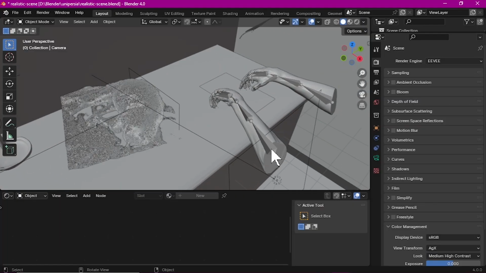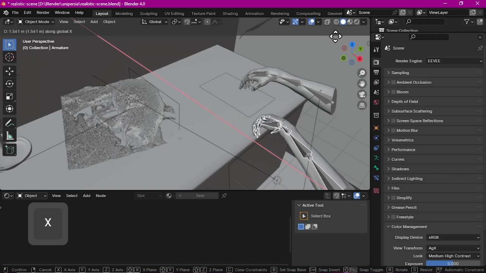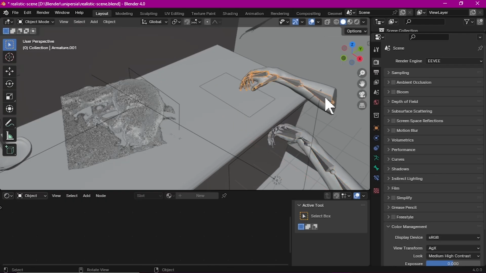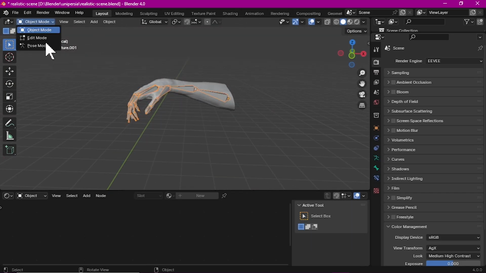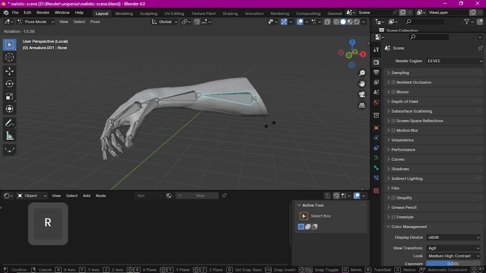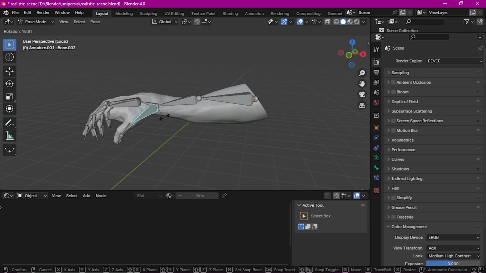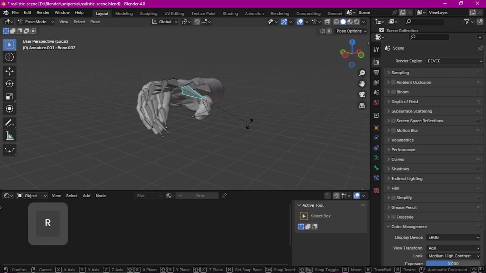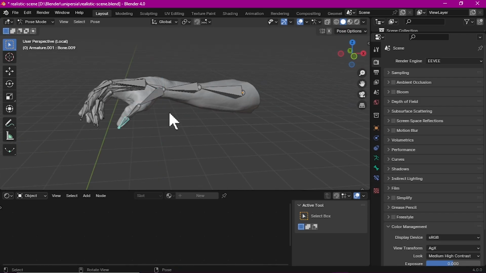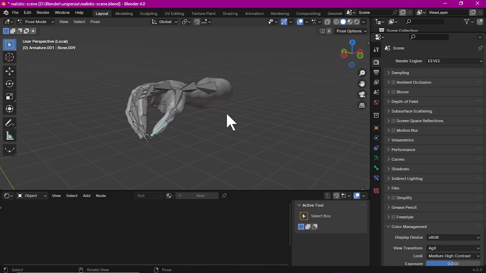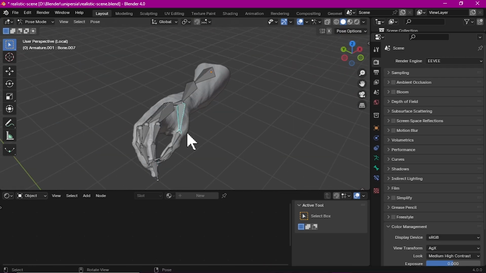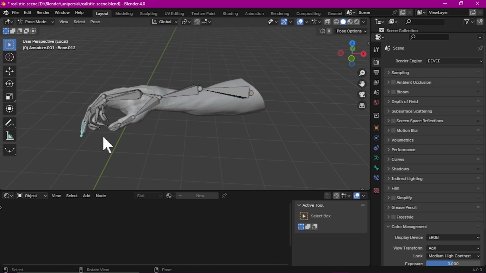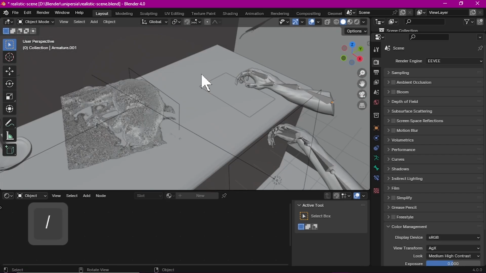Move the left hand slightly backward. Select the right hand along with its armature and press slash to isolate them. Select the armature and switch to pose mode. Use G and R to move and rotate the bones until the hand appears to be naturally holding the quill pen. Don't worry about achieving perfect precision, because the hands and pen will remain in darker, out-of-focus regions of the scene. Minor imperfections will barely be noticeable in the final render.